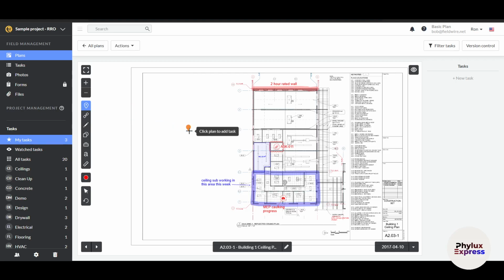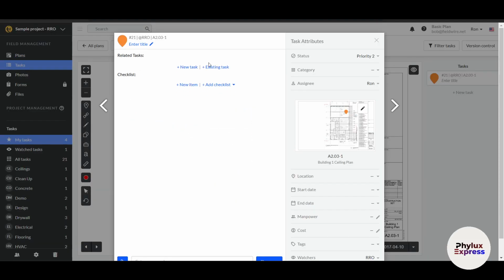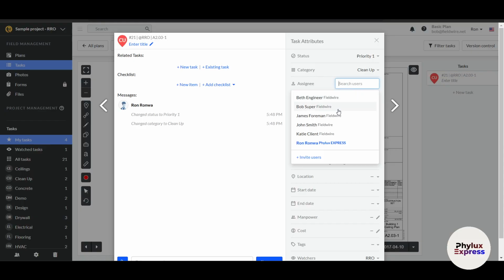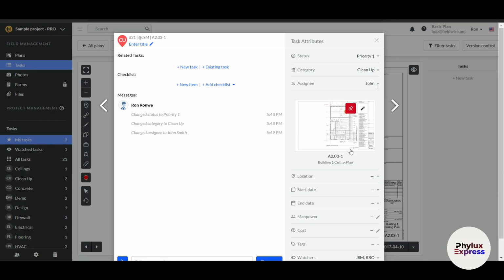For example, for this task, I'll click here and add a task. This is the status, this is the priority, and let's say priority number 1, because I want this fixed ASAP. The category is ceiling. Then the assignee: if your team is on this software, you can select someone. For example, I want to assign this task to John Smith, who specializes in this.